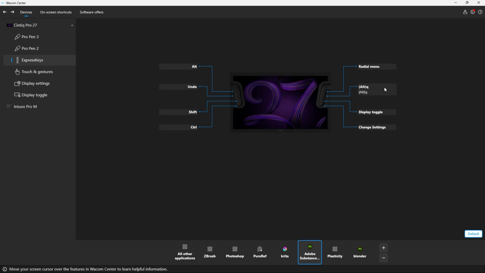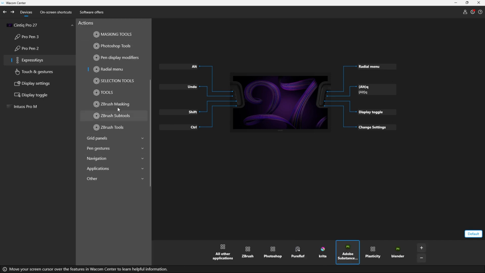So let's go ahead and assign some shortcuts to these Express keys. It's going to be the same thing regardless of which side you use. I'm going to click on this top one, and it brings in the same panels. And like I said, you can select some of the radial menus that we made and assign it to this Express key. So when you click it, it will bring it in.